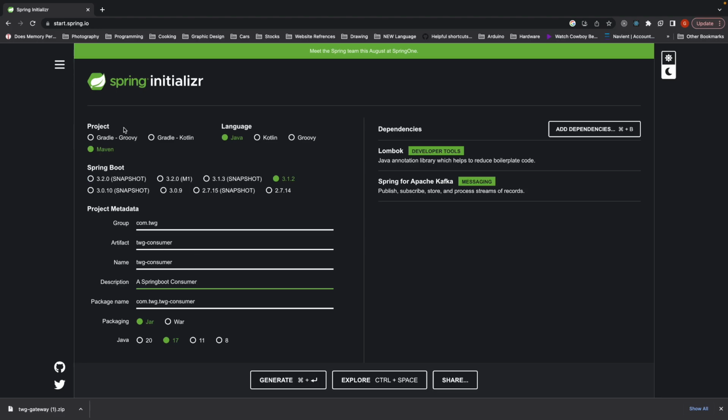Right? So the project is still going to be Maven, the language is still going to be Java, the version is still going to be the same, 3.1.2, which is the default at this time. And then I just changed the metadata to things that relate to the consumer, because this is going to be the consumer application, and the packaging is still going to be jar, the Java version is still going to be 17. And like I said before, these are the two dependencies that I want to utilize.